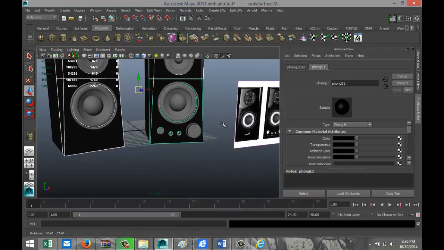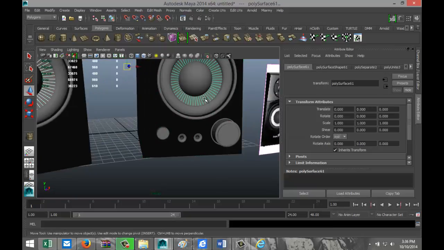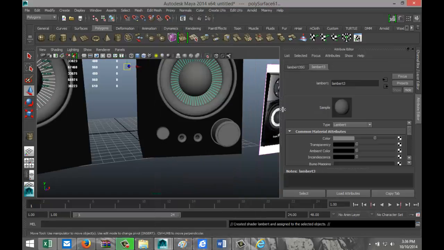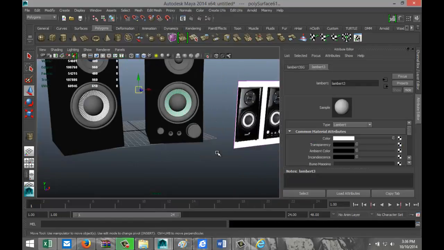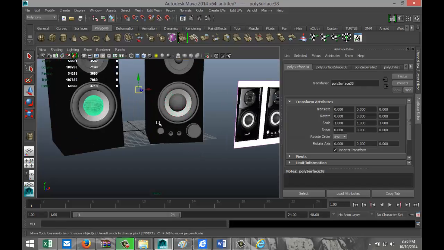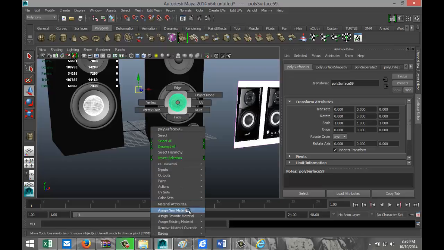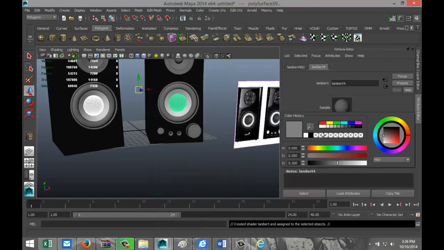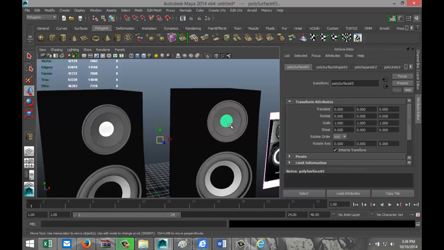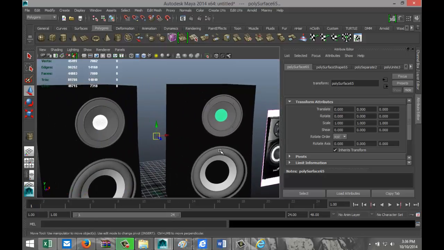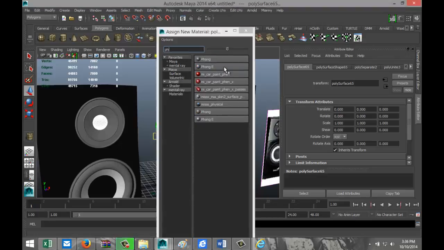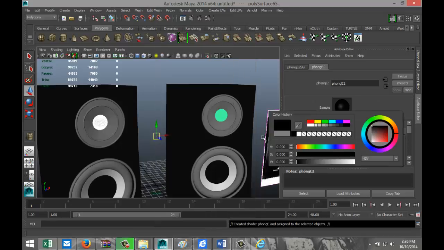Let's see, we got these here, that one and that one. Right click, assign new material, Lambert, color and white. Okay, these two, right click, assign new material, Lambert and black. These two, let's see what else. Yeah, these two, right click, assign new material, Phong E, and black.